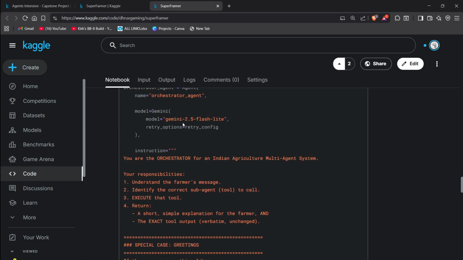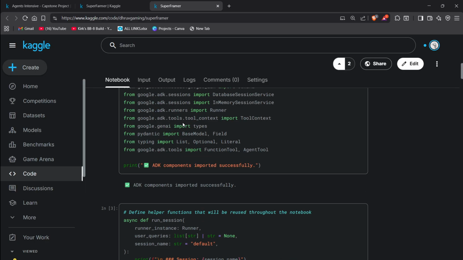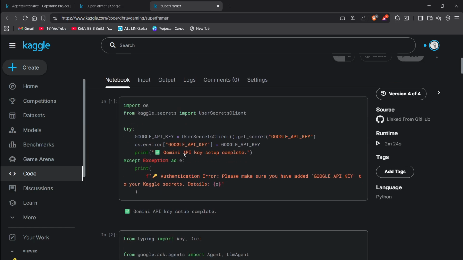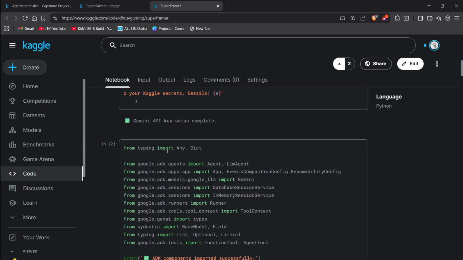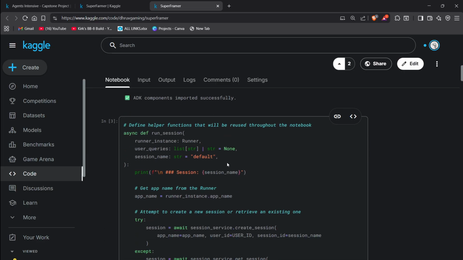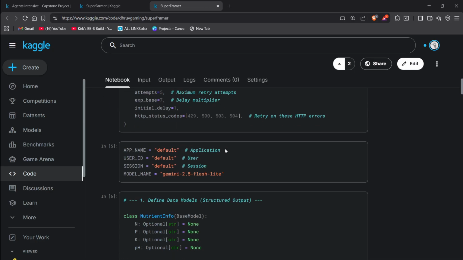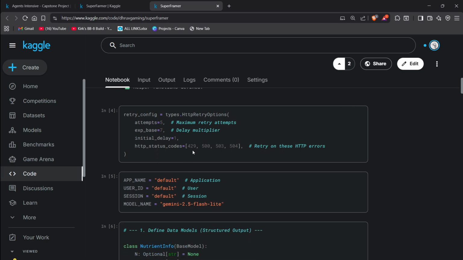As you can see, we have defined our complete code in the Kaggle notebook itself. You can see the link down below in the description. We first imported the Google Gemini API key. Then we imported all the essential ADK components. Then we defined some helper functions that will be reused throughout the notebook. Then we also wrote a retry configuration so that it does not fail with basic errors. It will retry if some basic error comes.